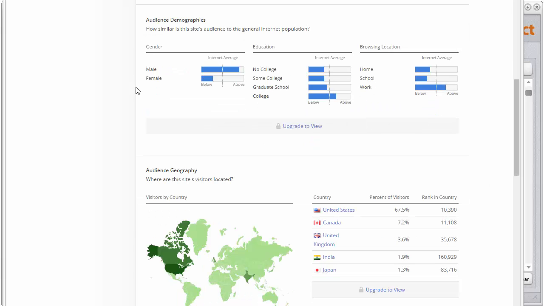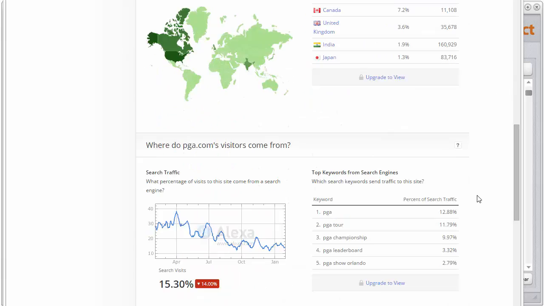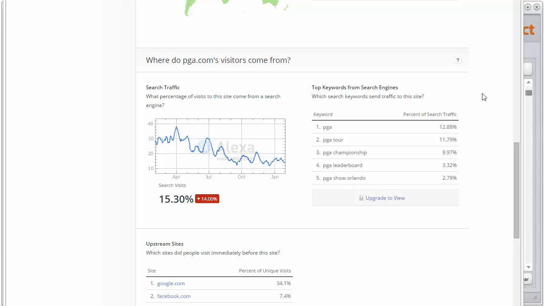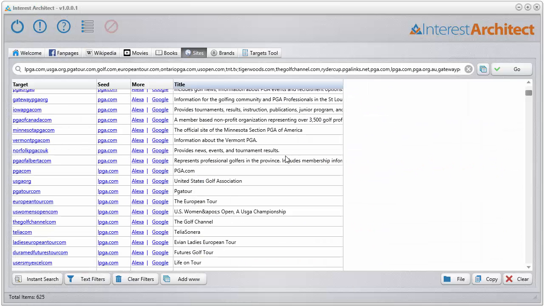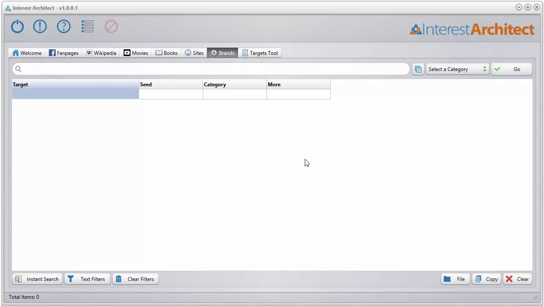So you can get all sorts of stuff here, like your demographics, additional keywords, all sorts of cool stuff, the traffic trend over time. That's a very powerful tool. And the last tool we integrated is the ability to extract brand names from Amazon. So this is very powerful.